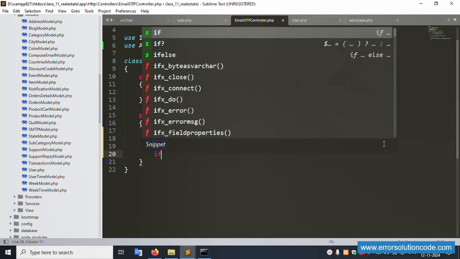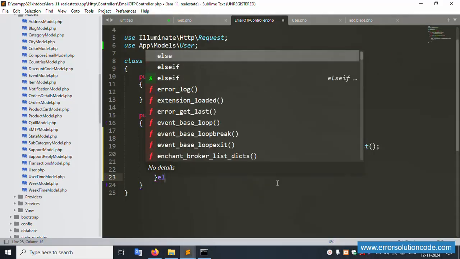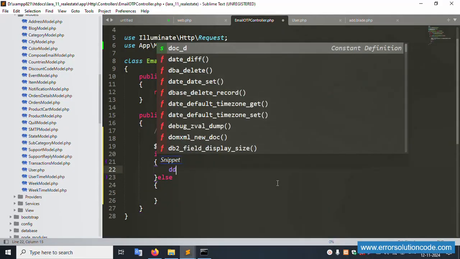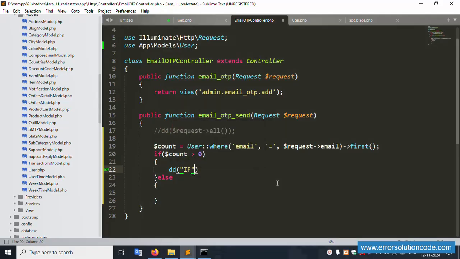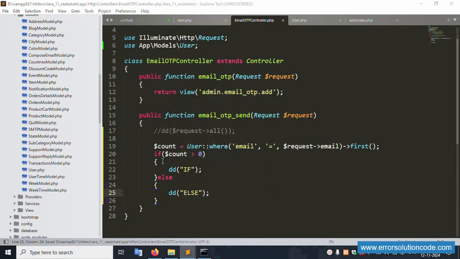Let's write if $count equals 0, and this is the else part. Let's dd in the if, and the second in the else. Save the file. Let's check this email.